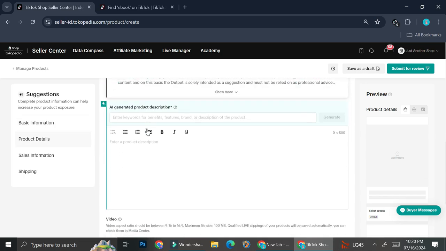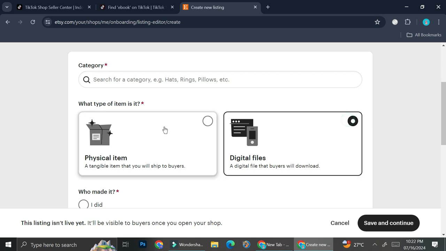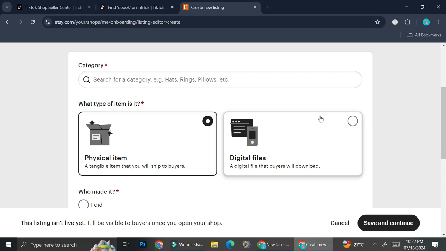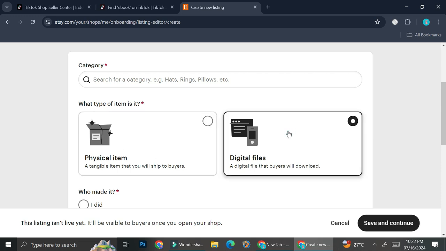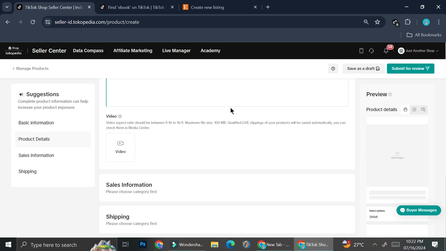But they don't have the digital product option like Etsy has, and I'm going to show you what I mean. Here on Etsy, you'll be able to choose which type of item you want to sell or create a listing of. You can choose whether you want to add physical items or digital files, which makes things super easy when you're trying to sell your digital files on Etsy. However, if you're trying to add a product into your TikTok Shop, they don't have that option, which means that they only support physical products for now.